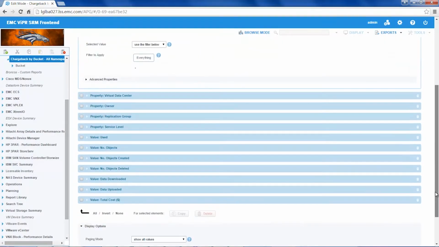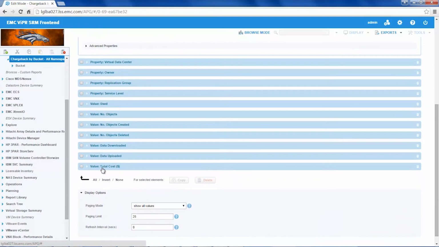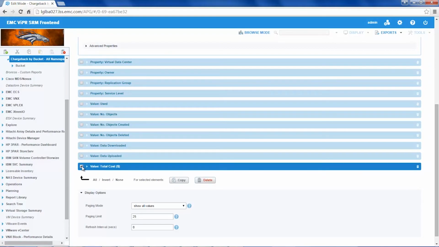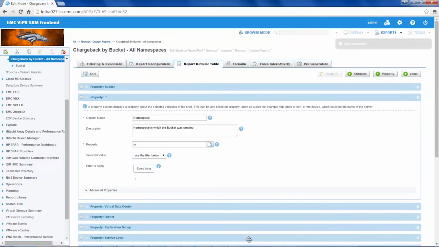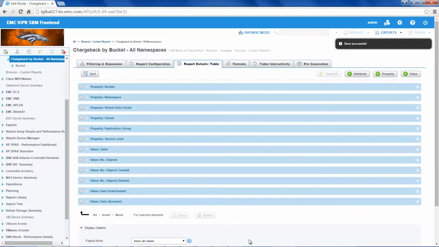I'll click OK. And then I need to make one more change. Since the finance department handles costs, I don't need this total cost column in the report. So I'll select the column and delete it. And there's the Save button. We'll save the report, and that part of the changes are done.